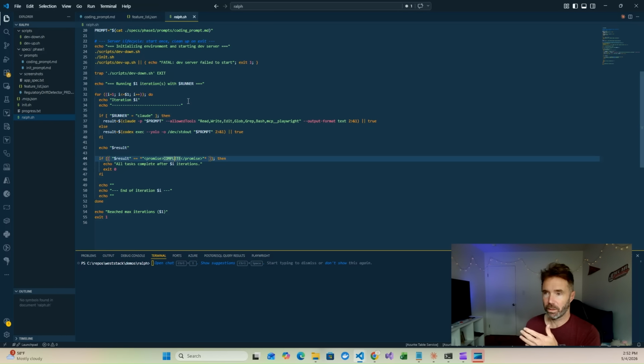It runs in a loop for the number of iterations you pass. It'll choose the runner, Claude or Codex. The default I think is Claude. And then what it'll do is cat the prompt, run the prompt, and then check to see if the output is complete, and if it is, it'll stop. Otherwise, it'll keep going until the number of iterations is reached.